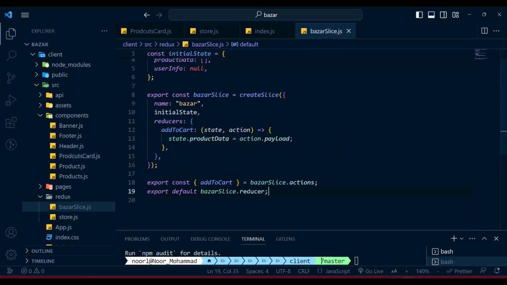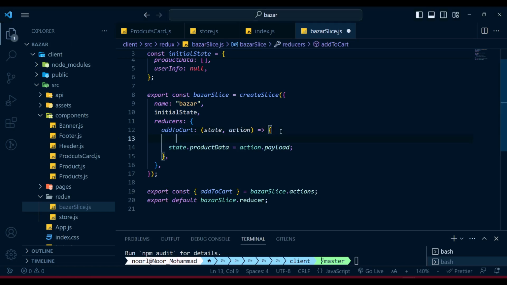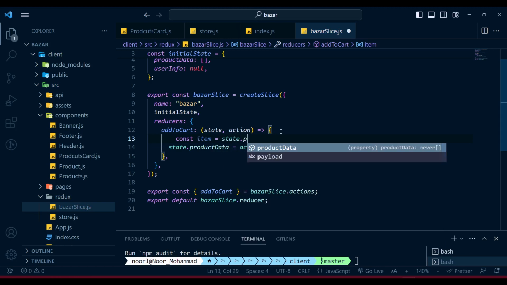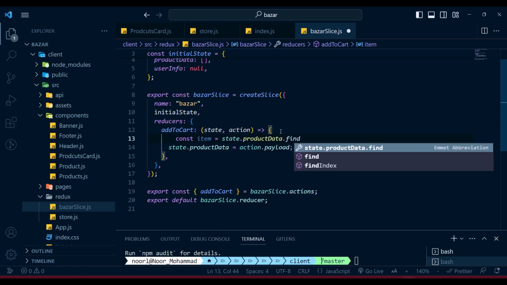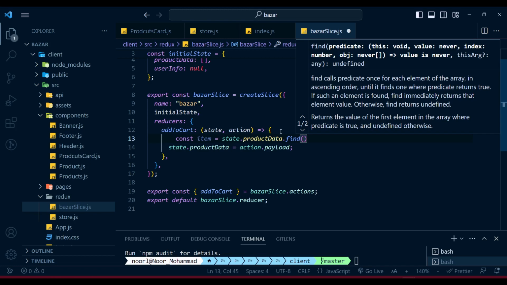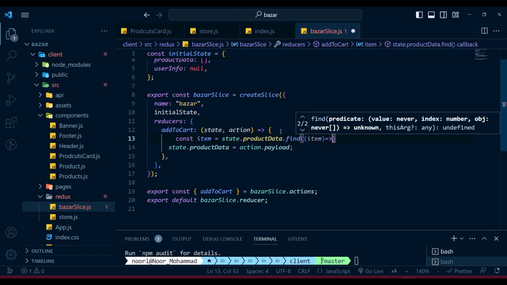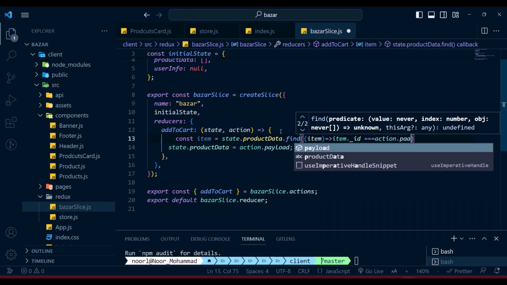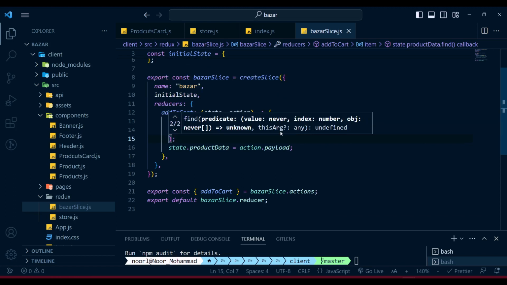To do that we will go to our budget slice, and over here we will pass a condition. For that condition, first of all we need to get the available item: const item will be state.productData.find, so it's going to find all the available items inside that product data, where item.id is equal to action.payload. That will be our item.